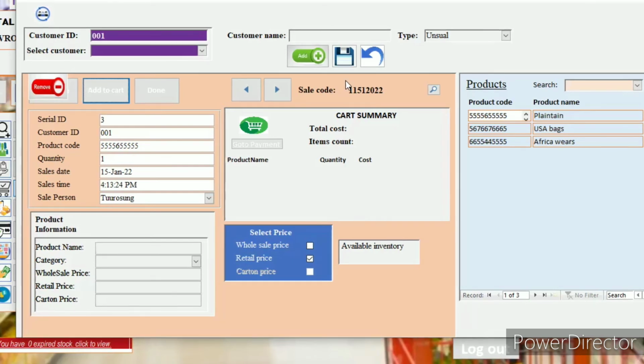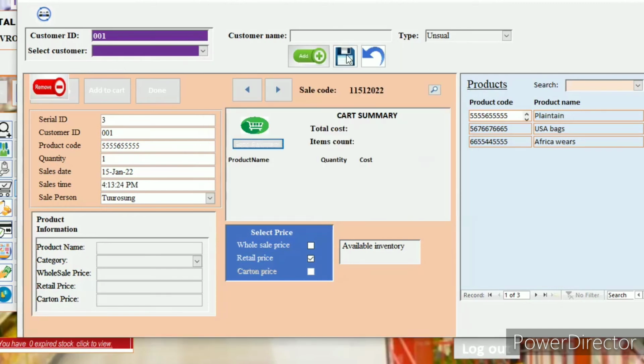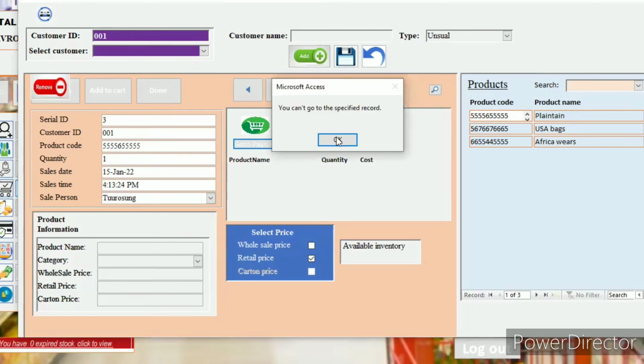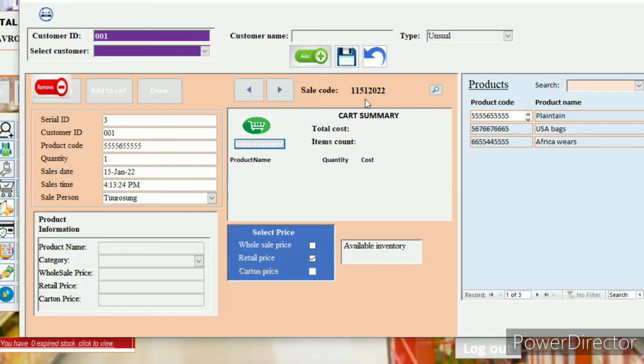And if you want to print the receipt, you can print the receipt using this. You can go to payments. But also remember that you need to add a customer. Okay, you can add a customer. You can see the sale code also over here. As you are making your sale, the system will generate a unique code for every sale you make. Okay, so that is how this works.